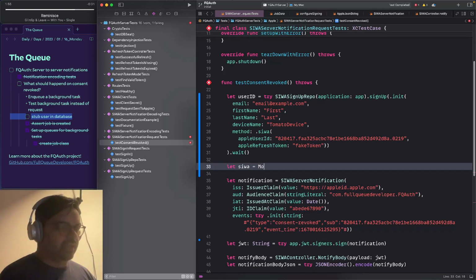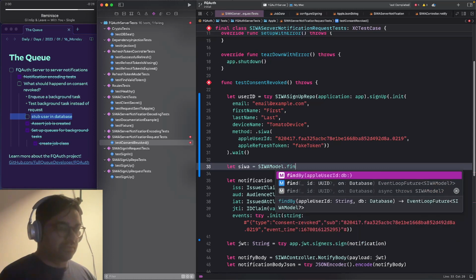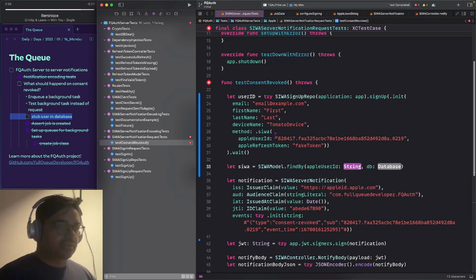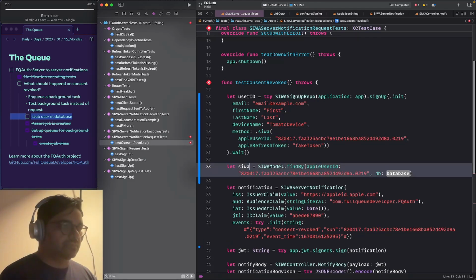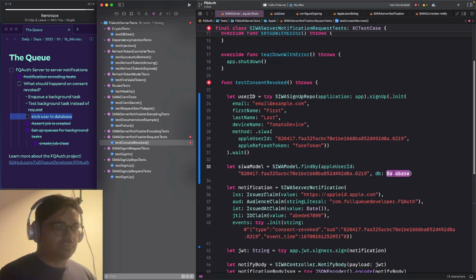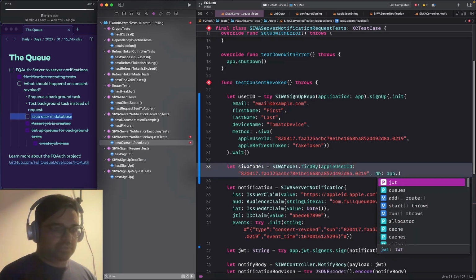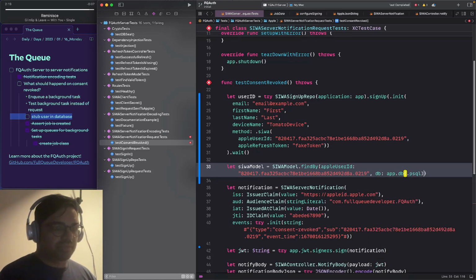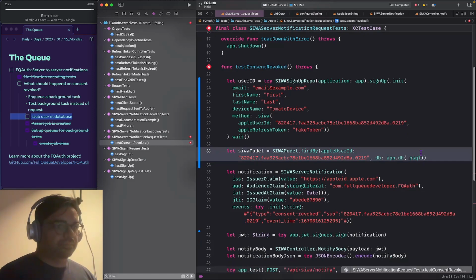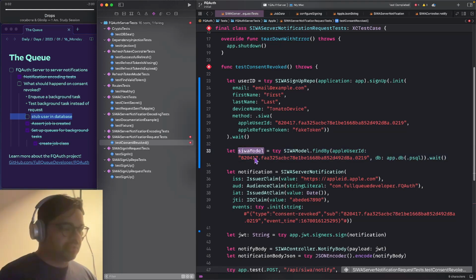Let's see if we can get SIWA model dot find by Apple user ID on app dot database dot PSQL, and we'll wait here. This is in a test. We just want to make sure everything happens in the right order.